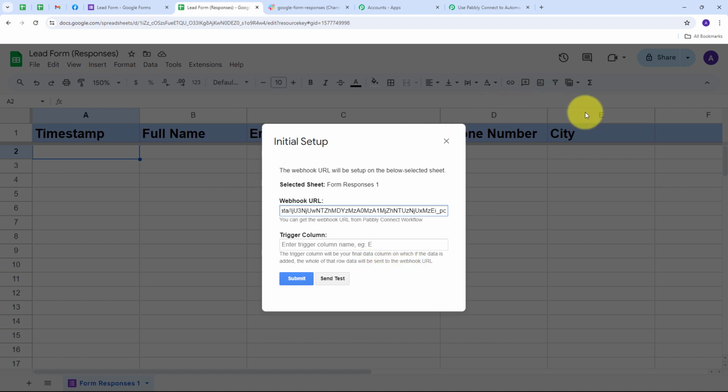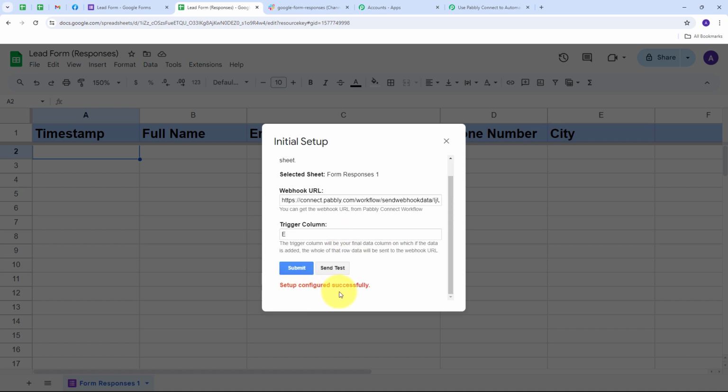In my spreadsheet, I have this last data entry column, which is column E. So that is going to be my trigger column. I'm going to give my trigger column here, that will be column E. Now every time I receive a new form response from Google Form, all these columns are going to get filled, and as my last data entry column, column E, gets filled, the data of that whole row will be sent to Pabbly Connect. So here I have filled all these details. Now I need to click on Submit, and my setup is configured successfully.